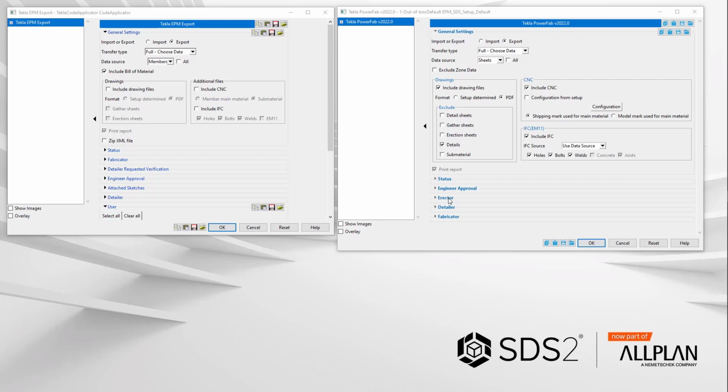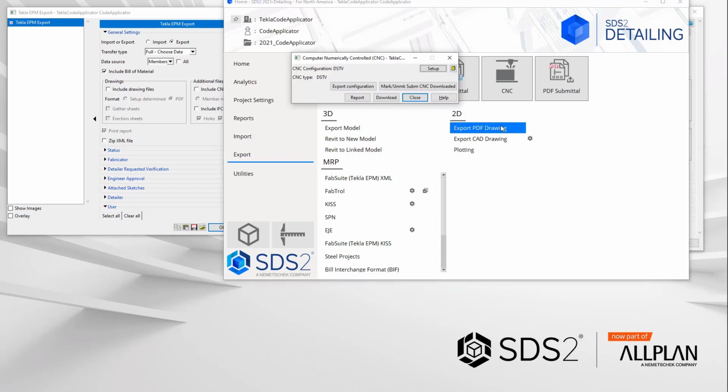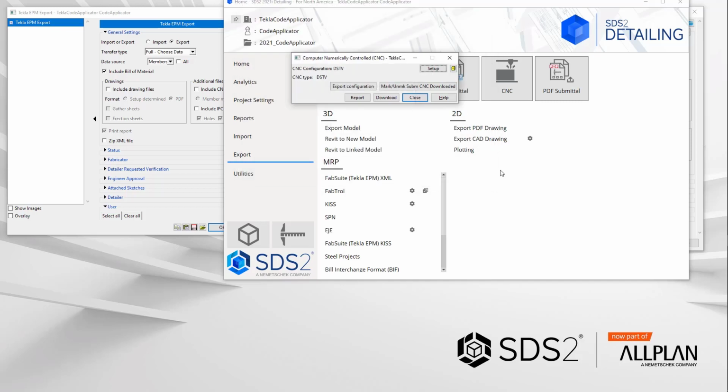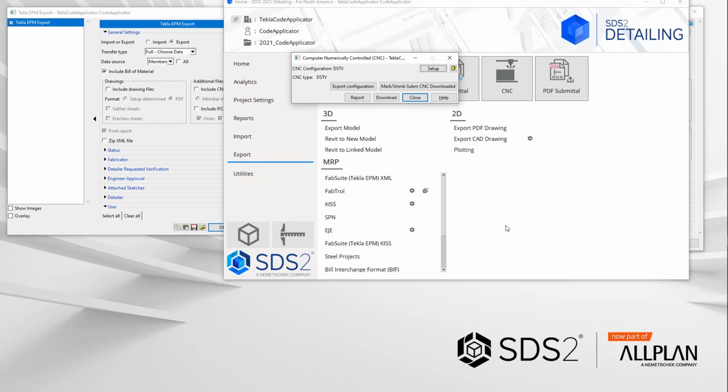But there's a catch. There's always a catch. For some customers, they only want to have the main material exported. No problem for them, and no catch. This will work just fine as it is. But if you want to also include all the submaterial in the member for the exported CNC files, you must open the CNC configuration in the home screen, Export, and check in your configuration the option Include Attached Submaterial in Member Download. This will cause all the submaterial to be exported as well for this member.